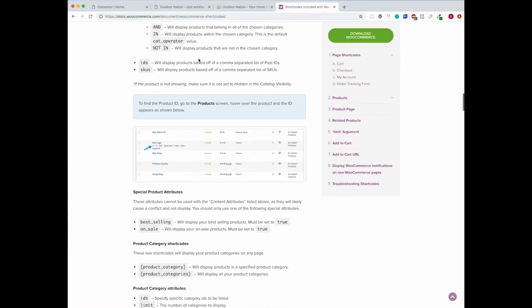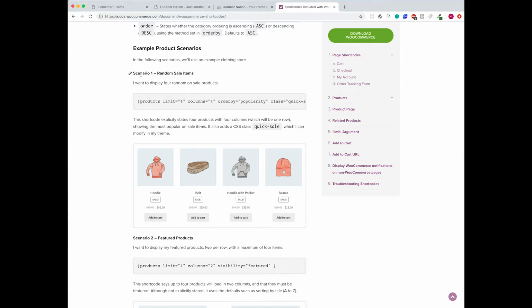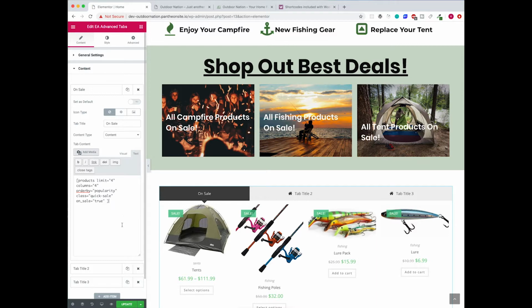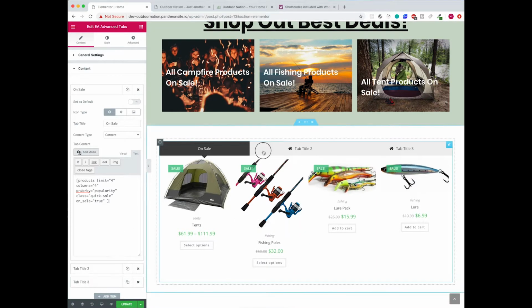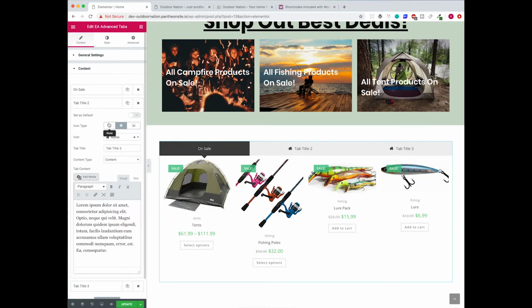I just googled WooCommerce shortcodes and it brought me to this. So they have all these examples down here. We want random sale items. So I'm just going to copy this shortcode. I'm going to go back here, and in text I'm going to paste the shortcode. On sale items. Super easy. It'll just give you that.